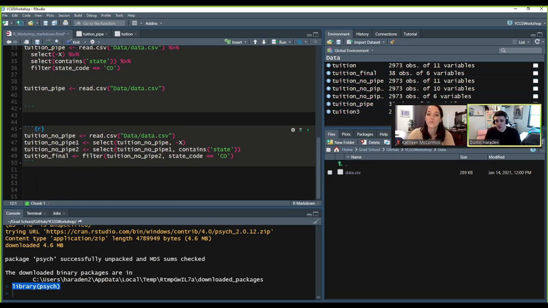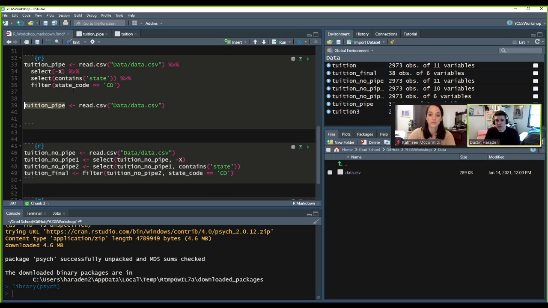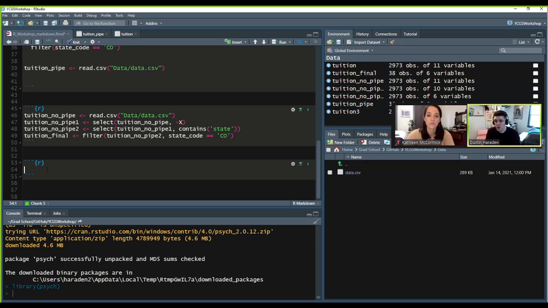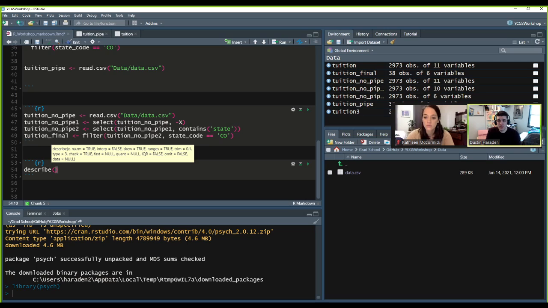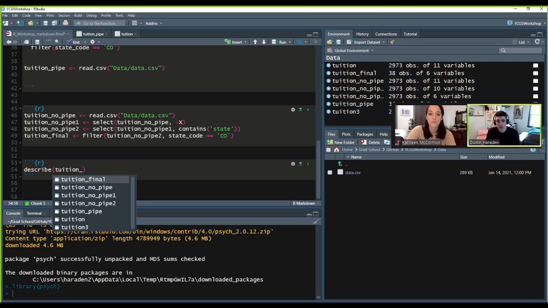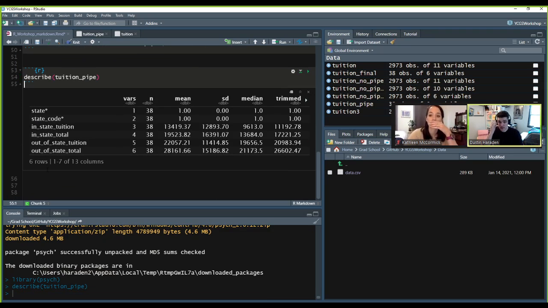I'm scrolling down to the bottom and I am going to insert another code chunk here. We have our tuition_pipe data set, which is one that might be useful for us. So what we can do now is actually say describe. If we type describe, we need to say what data set we want it to describe, and I'm going to use tuition_pipe. If you hit Control Enter on that, it will give you descriptive statistics for your variables.